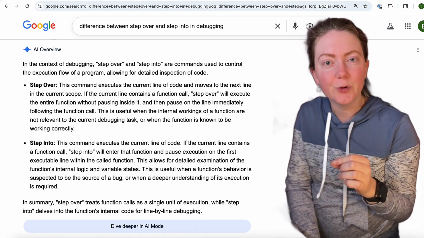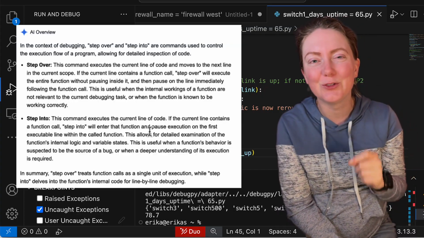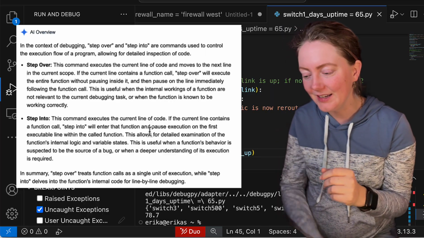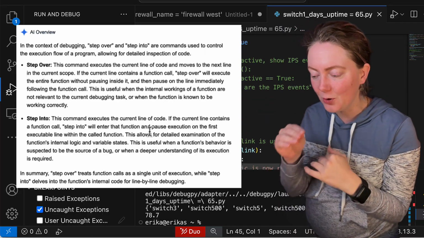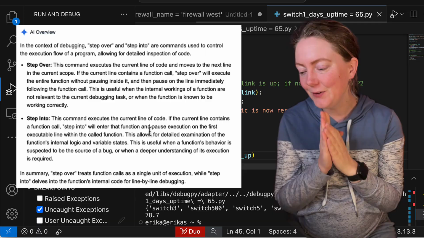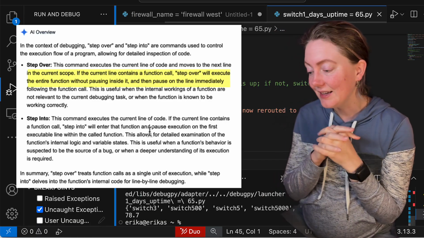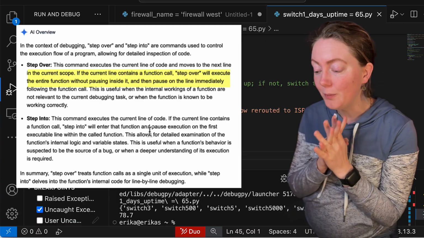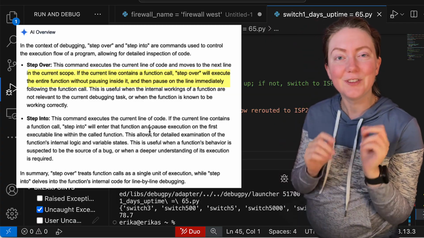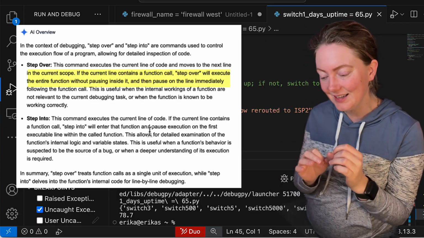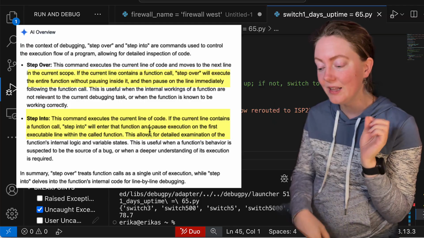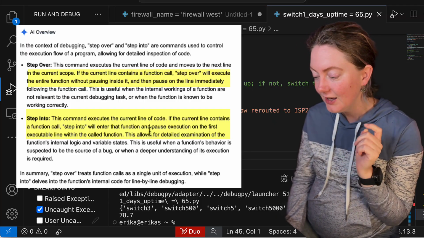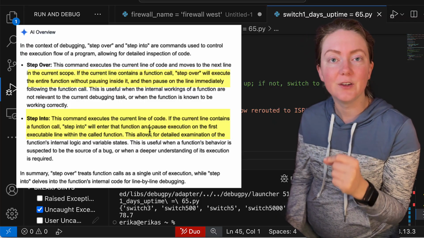Here's an AI overview from Gemini as well to help aid your understanding. The key here between step over and step into is if the line that you have a breakpoint on contains a function call, step over will execute the entire function without pausing inside of it. However, with step into, if the current line contains a function call, it will enter that function and pause execution on the first executable line within the called function.